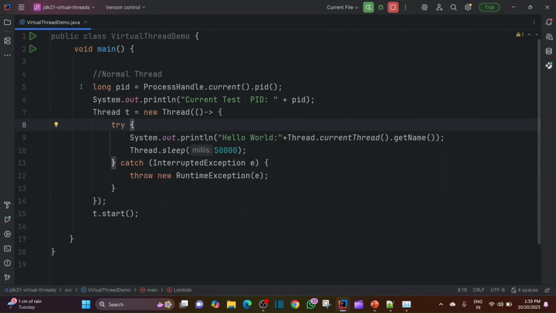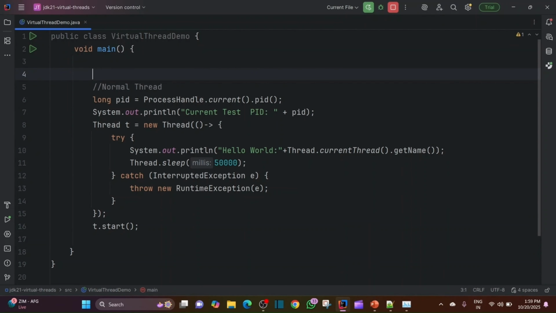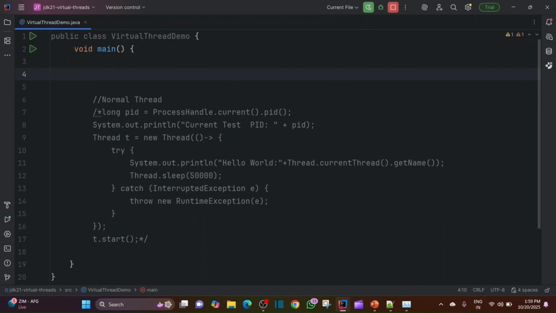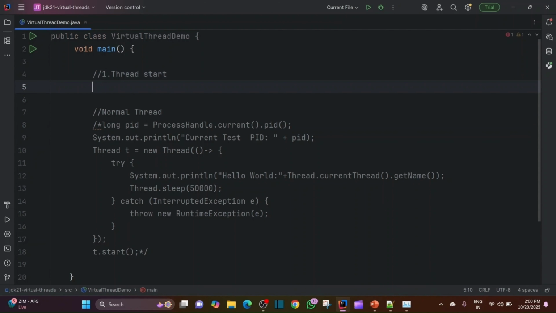We are going to create virtual threads by using the first approach. That is by using the Thread class, and it will start the thread by default. So that's the first approach. I'm going to create a thread class, but it will start automatically. So let me write a piece of code.